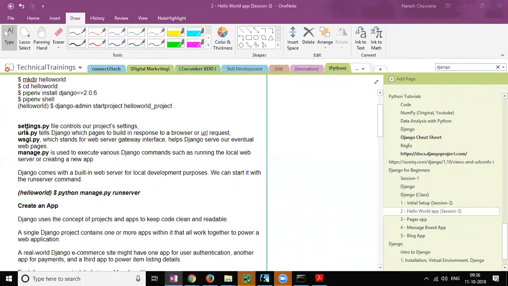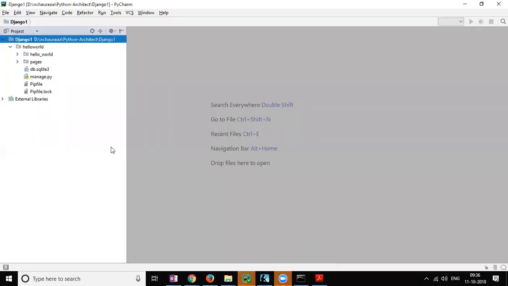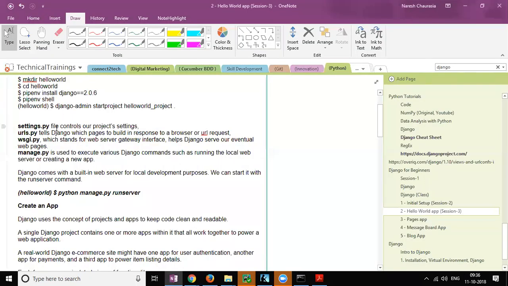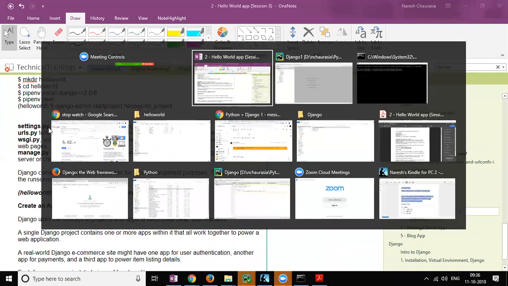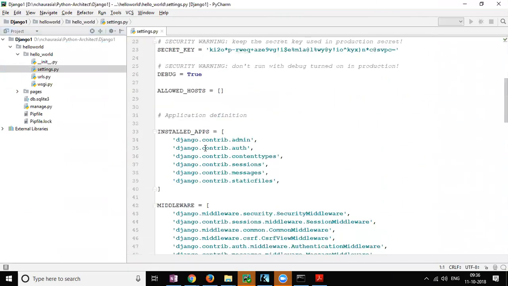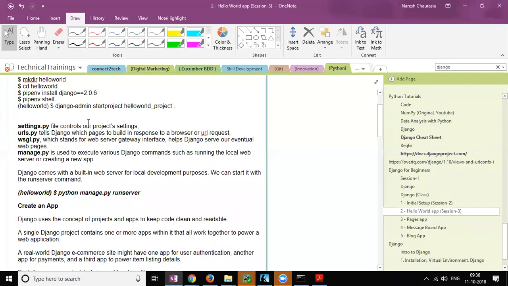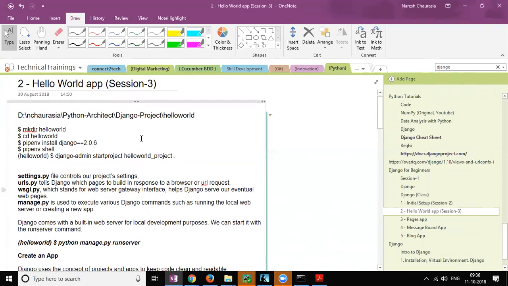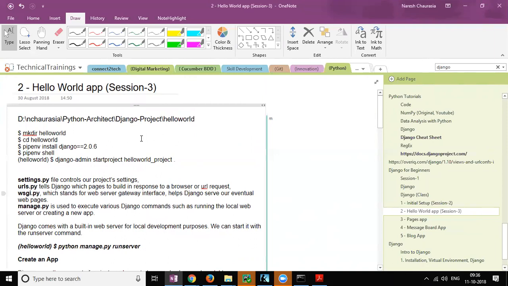Okay, so I will go to my PyCharm here. I'll start with hello world. This is the project that we had created, right? So it has a file called settings.py. Let me bring up that file to you. In some time we'll make some changes in this file, but you should know that settings.py controls our project settings. When we start working on the project and adding pages and all those things, we'll make changes into this particular settings.py, right?